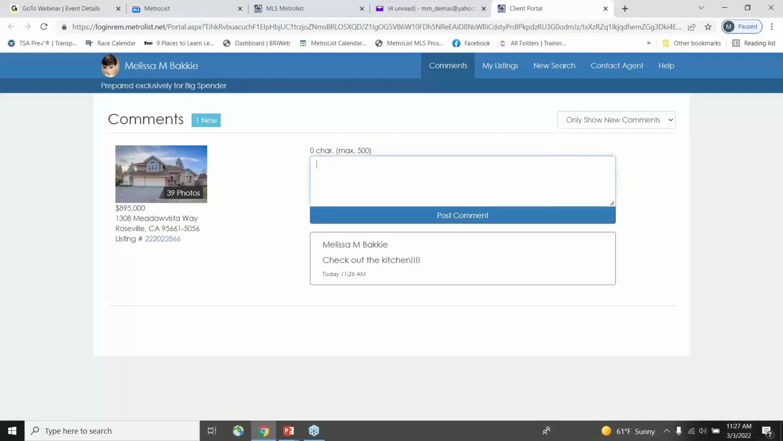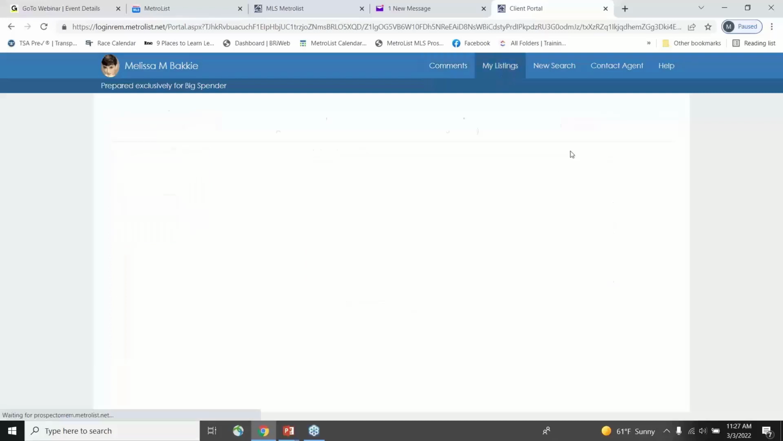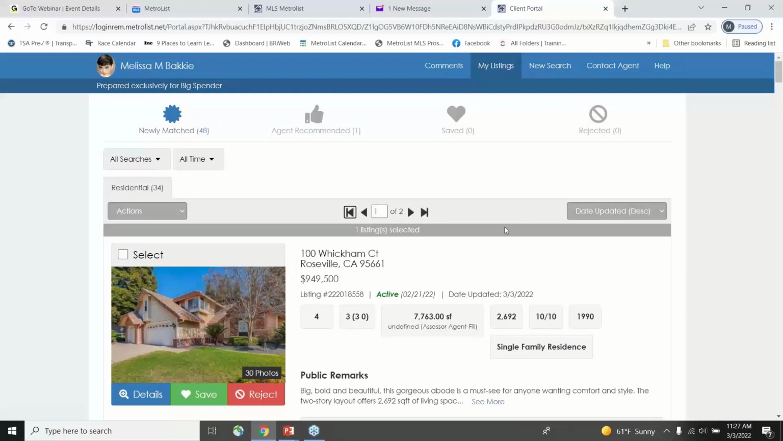So look at that. Check out the kitchen. And your client can write back to you. Maybe they write, when can we see this? And they can post the comment. In just a moment, I'm going to show you in the email. It comes right back to you within an email report format. It's awesome. By the way, the portal is mobile responsive and looks really nice on an Android or an iPhone, any smartphone device, including tablets.